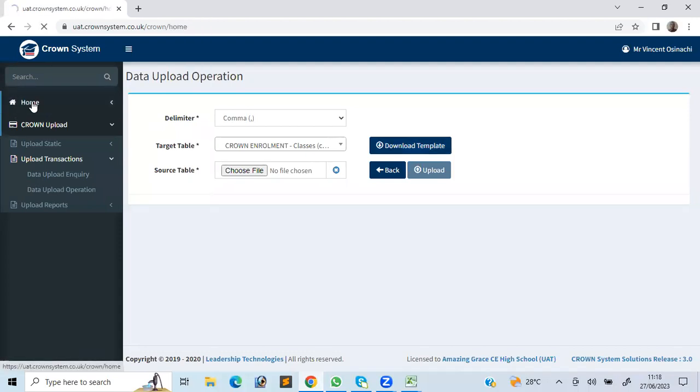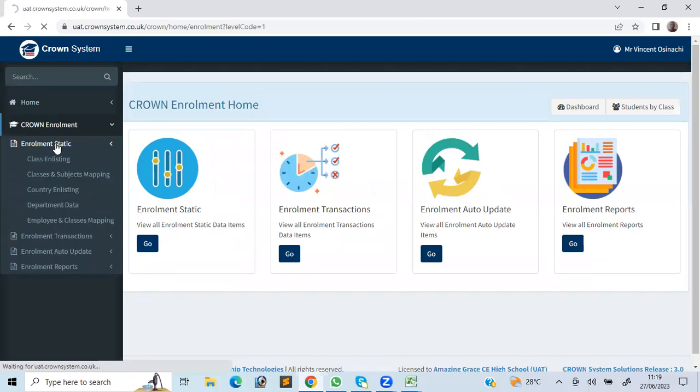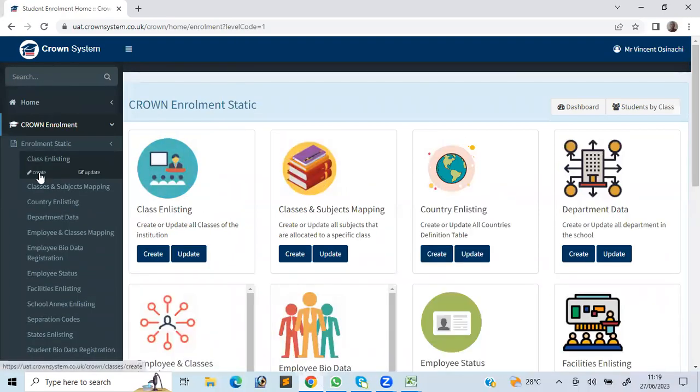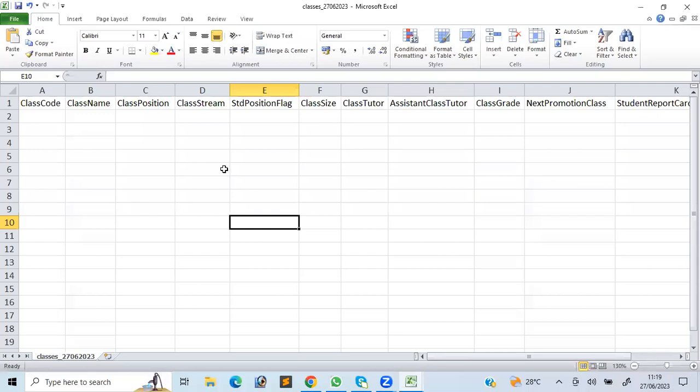Let's go to class, to current enrollment status data, class and listing traits. Now you discover that every field that you have here, you have it on the Excel. So it's more or less you are filling out the form. You are filling out the form.